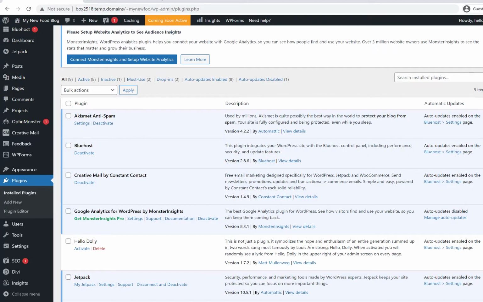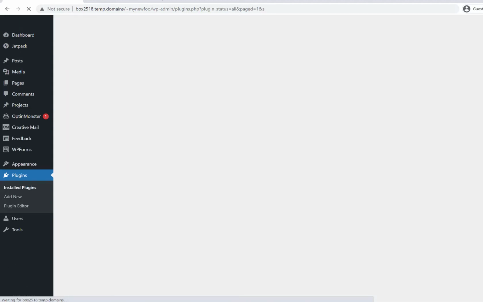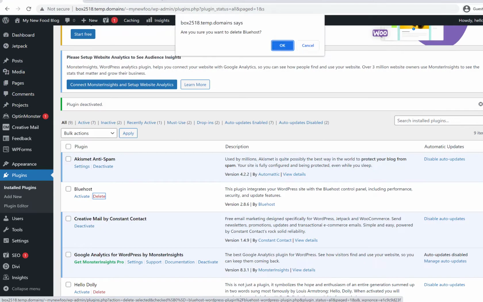Bluehost. Even though you have Bluehost as your host, you do not need their plugin. It's a waste of space. Deactivate it, delete it, get rid of it. It is not going to mess you up. So I've deactivated it and I'm deleting it.